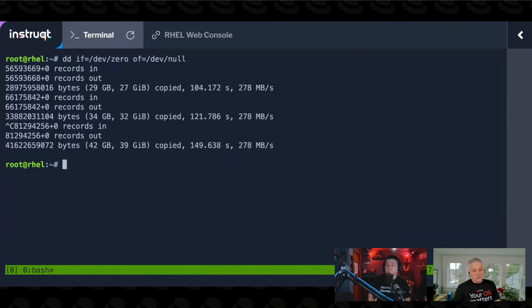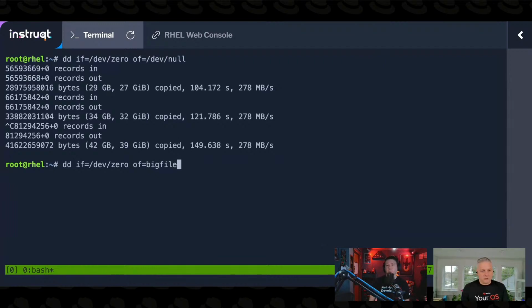We also use DD on the show to make files of a certain size. For something like that, it'd be dd if=/dev/zero. I like using /dev/zero because, again, this is a never-ending stream of null characters, which are 8 bits each. And then for the output file, I'm going to create in my current working directory a file called bigfile. And so I just did this and hit enter.